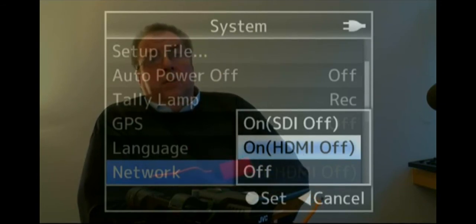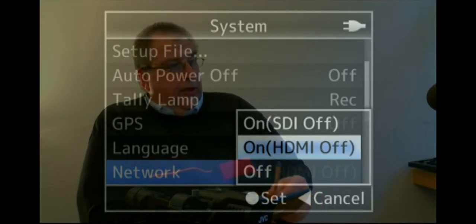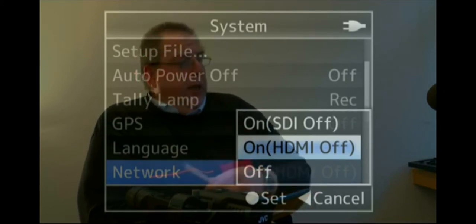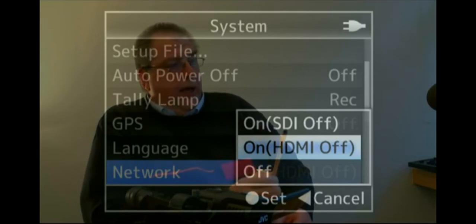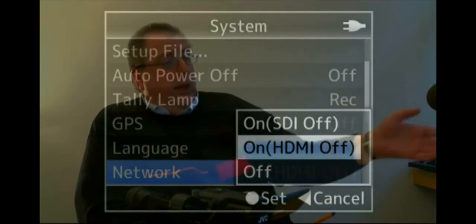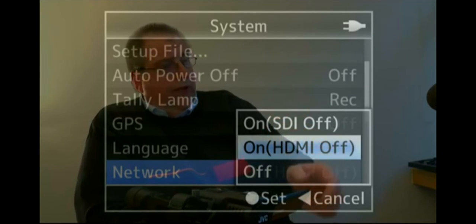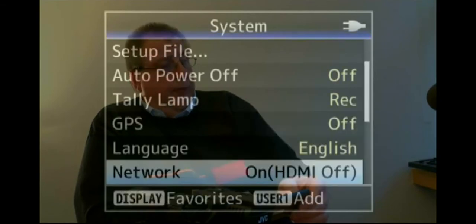Well, this GY-HM650 has a lot of functions and capabilities, but to do the IP operations, we need some hardware resources. To get these hardware resources, one of these active outputs must be switched off. So for example, in my case, I switched off the HDMI here and leave the SDI on, because I want to show you the menu option on the screen, and I use an SDI operation here to my mixer. Well, this is the first preparation. To enable the network operation, one of these must be off.